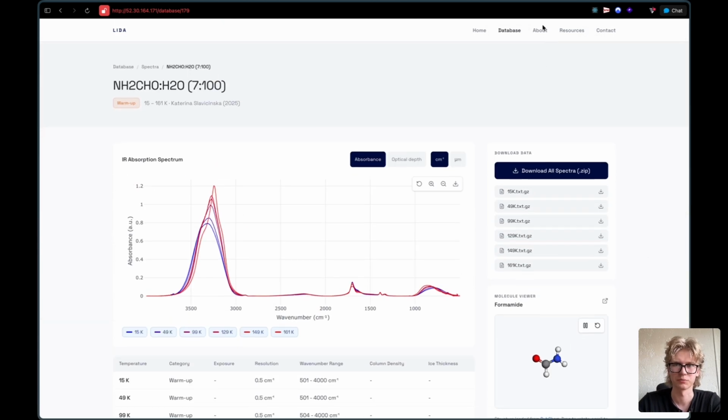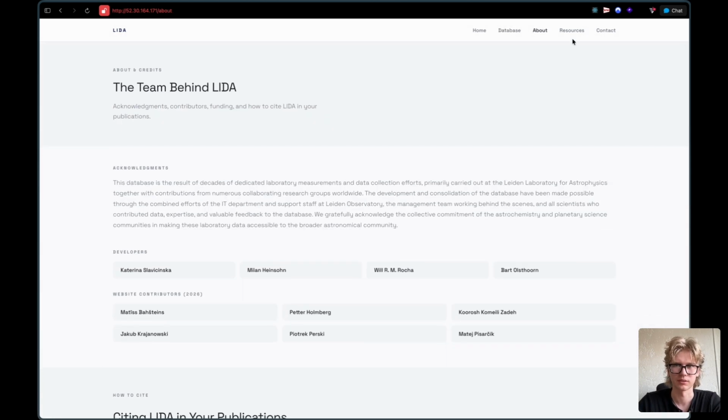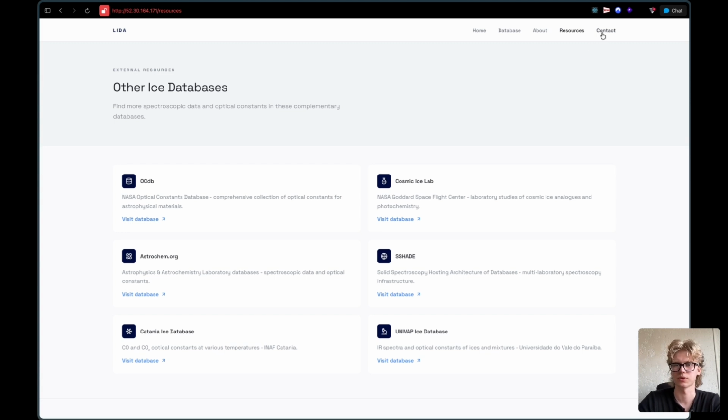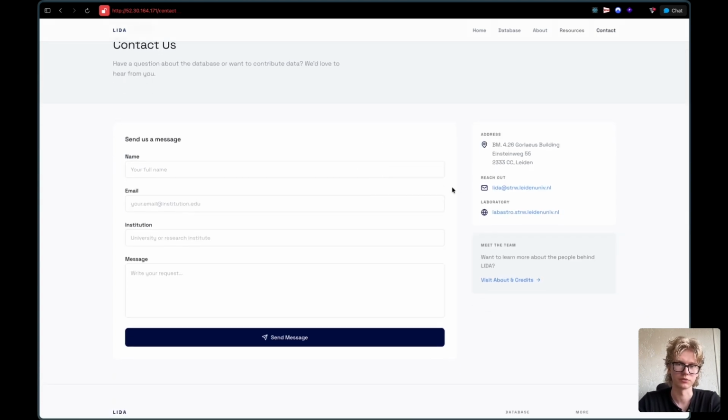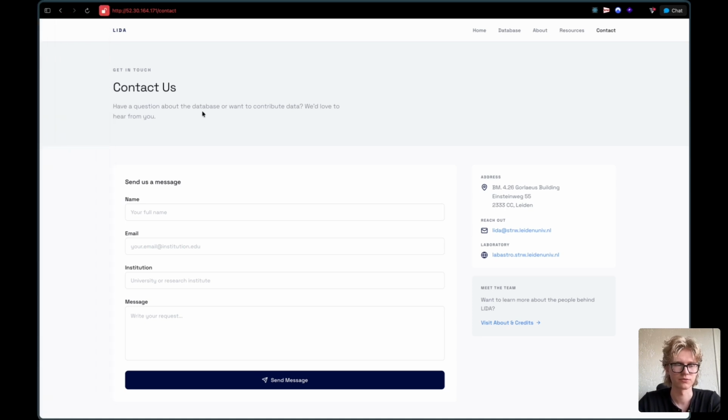existing paper. We have a simple about section of the team and how to cite the publications. We have some resources and also a contact form if there's any questions or information that we want to get from LIDA. So that is the sort of front-facing part of it.